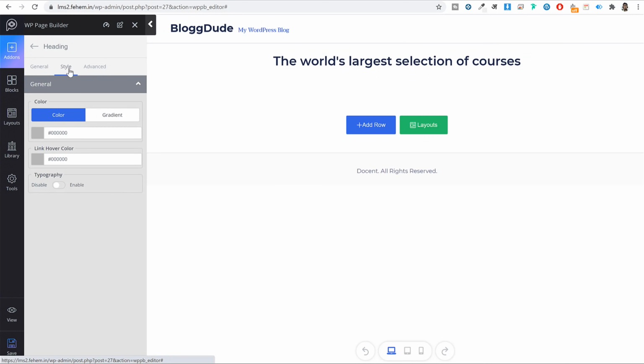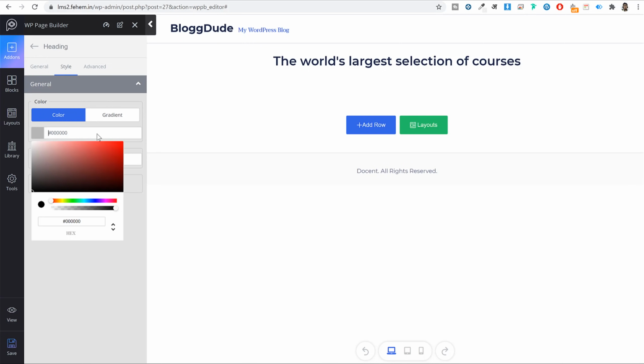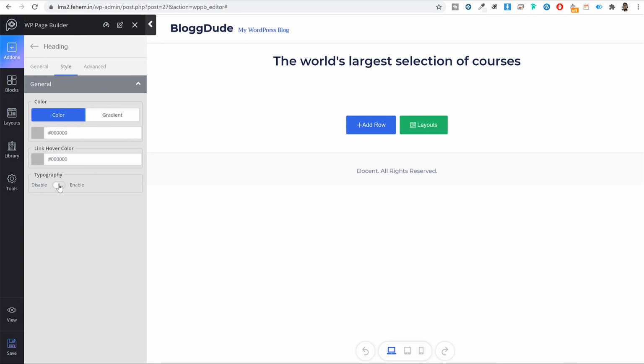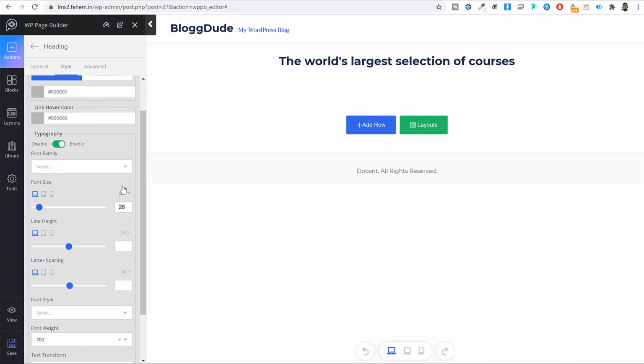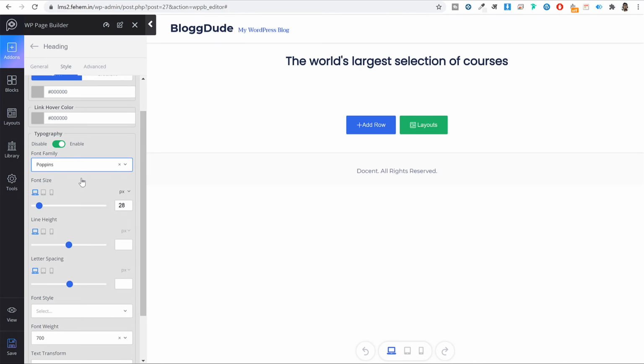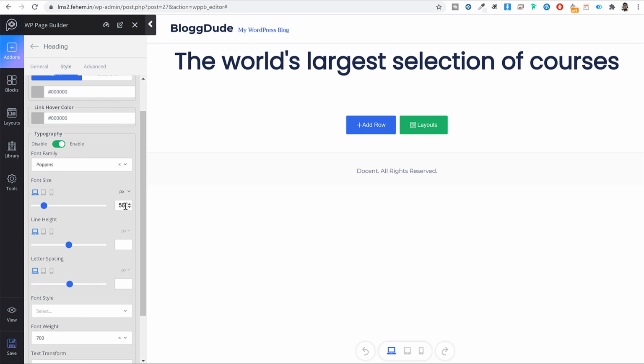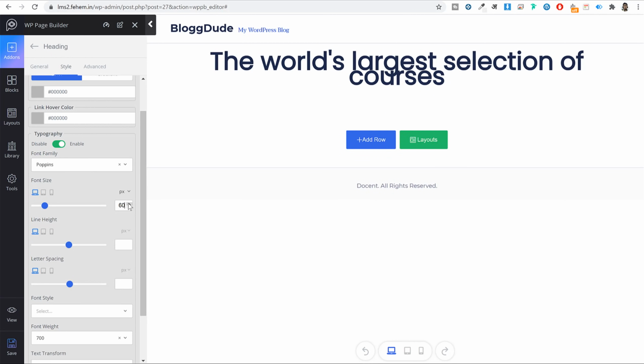Now we need to style this thing. So to do this thing, go to style. You have the color, you have the link hover color and all. Now for the color, if you want, you can leave it as it is, or if you want to change this color, you can make it red, blue, green, whatever color you want. Okay. So it all depends on you. Now for the typography, I want to enable typography so that I can control how this style looks like. Now for the font family, I want to make it Poppins. And this is the font family that I want to use throughout my website. And I want to increase the size of this thing. So you can do it like this. Maybe I want to keep it at, let's say 60 pixels.